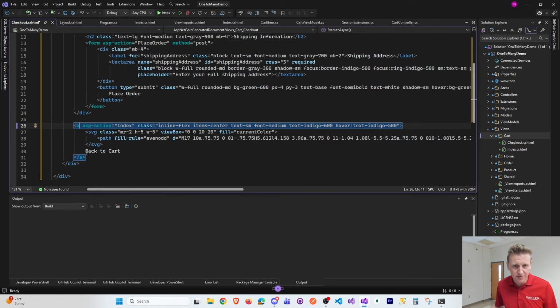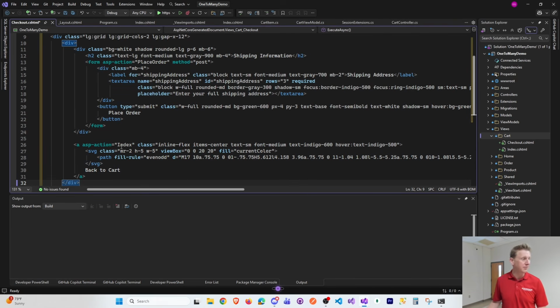Or if you're not ready to place an order, we give them an option to go back to the cart, which is the index method of the cart controller. That's our first child div, right? Place the order link, back to cart link, one or the other, as far as what you could click.